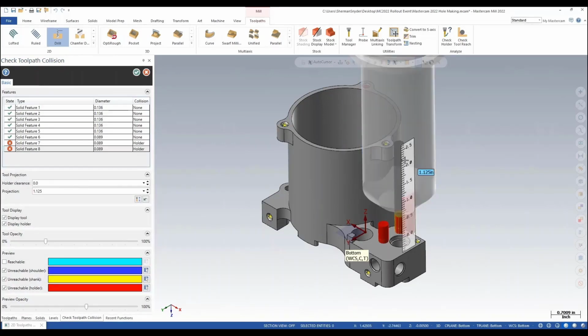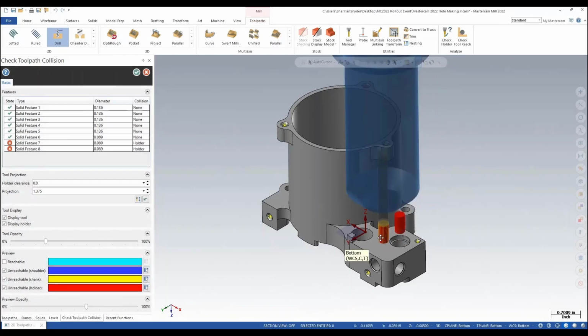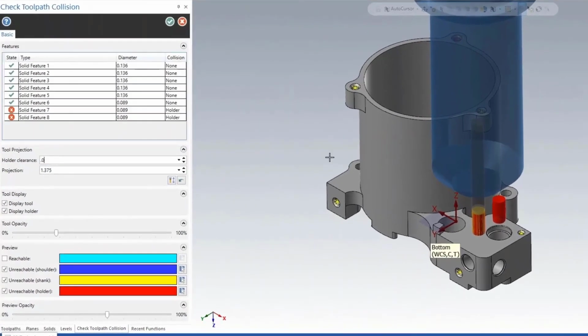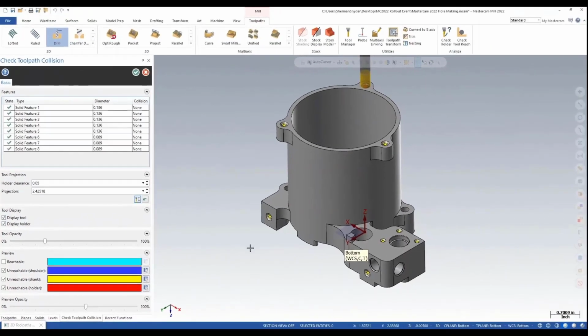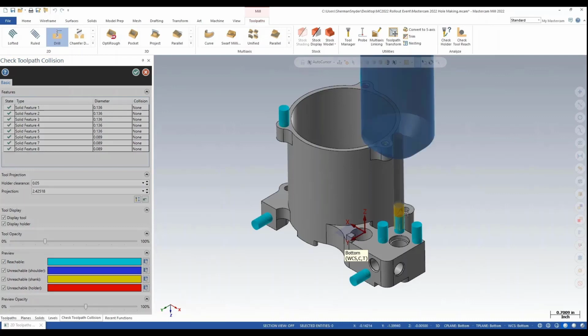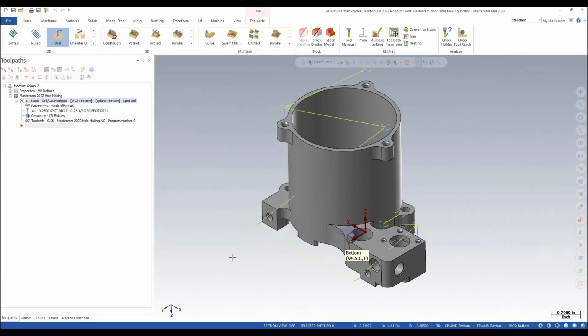Let's hide the holes that don't have any problems, and we'll see if we can fix the holes by adjusting the tool stick out. I can adjust it manually, but I don't want to stick it out any further than I need to. So I'm going to tell it to give me a 50 thousandths clearance, and then I'm going to click on the new Optimize Tool button. And just like that, all the collisions are resolved, and the tool is not sticking out any further than it needs to for this particular part. Let's generate this toolpath and see how close we are.